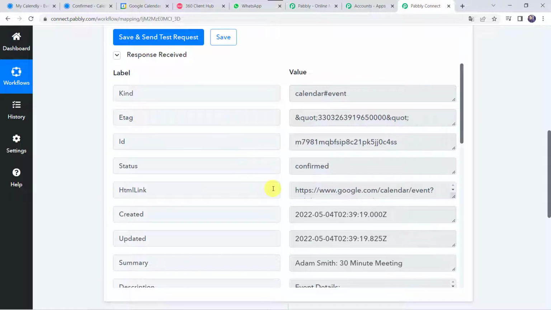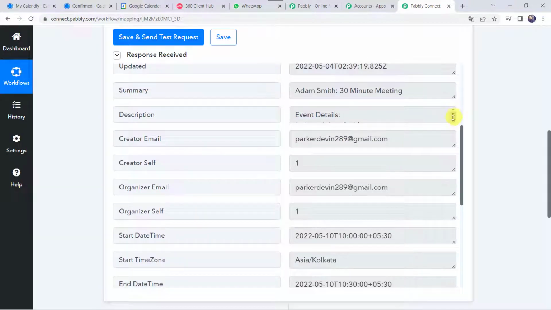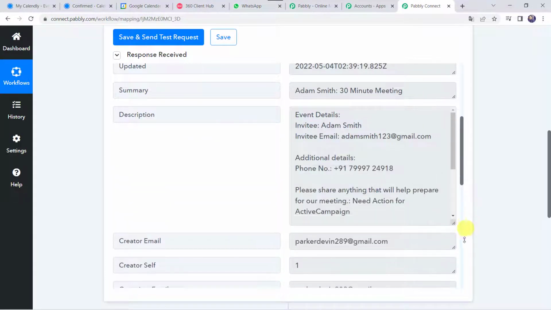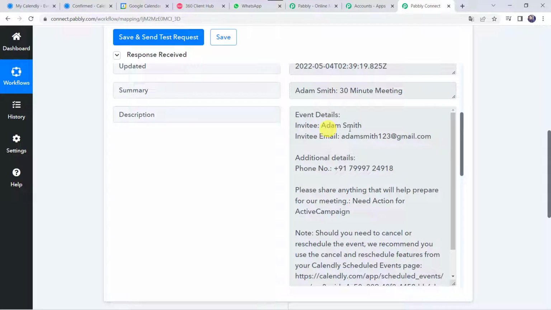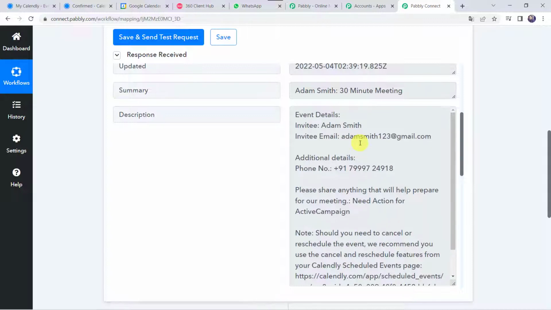And here we can find the responses received and all the details of the recently created event are captured over here. Okay, let's scroll down. Here we can find the summary as Adam Smith 30 minutes meeting. And in the description we can see all the details. Okay, the event details, the name of the invitee, invitee email address, his phone number, and here we can find the description also. So now we want that using these details, automatically an appointment confirmation message should be sent to the customer on his WhatsApp number.